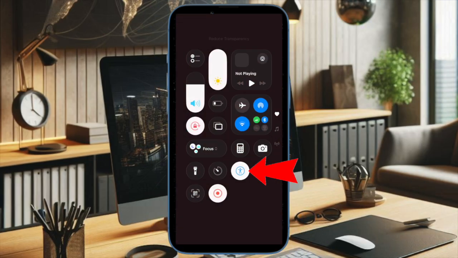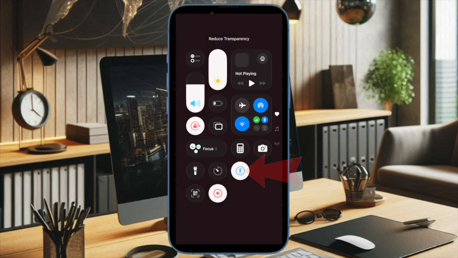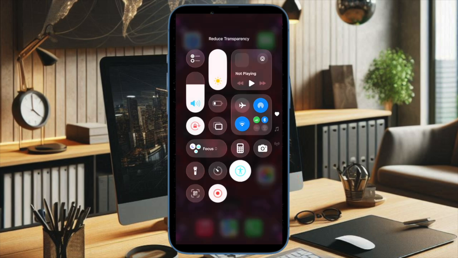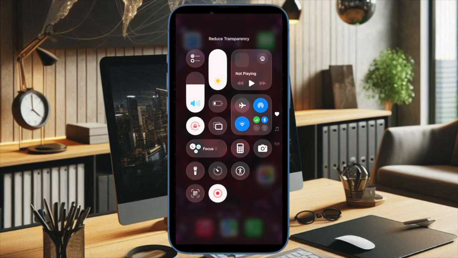Once added, a quick tap lets you enable or disable the setting on demand by just tapping on this very shortcut button. Alternatively, you can also just triple-click the side button or the top button to easily enable or disable the transparency effect on your device.